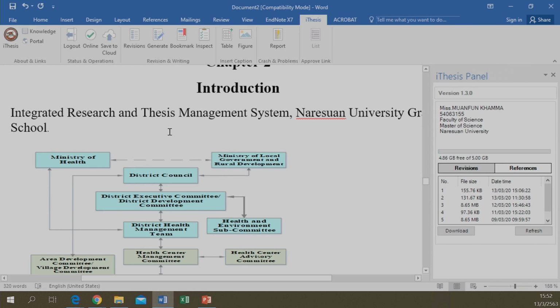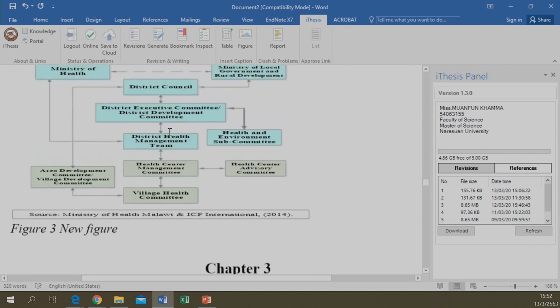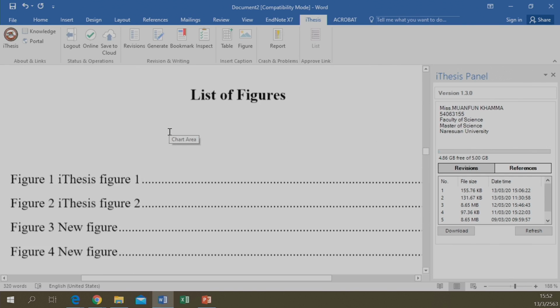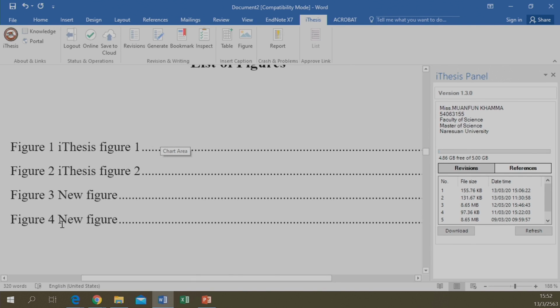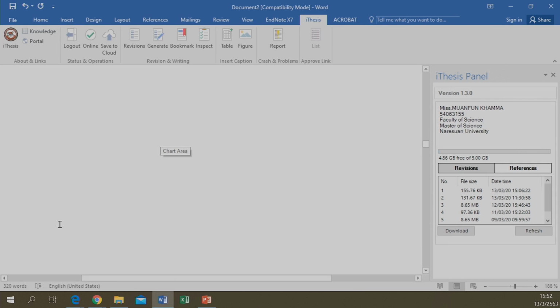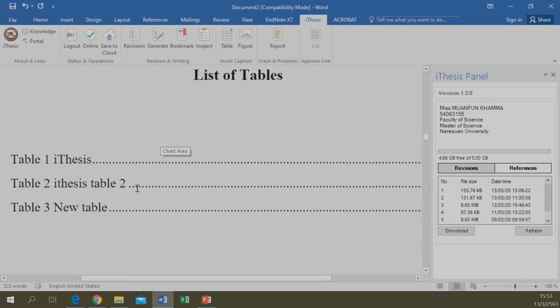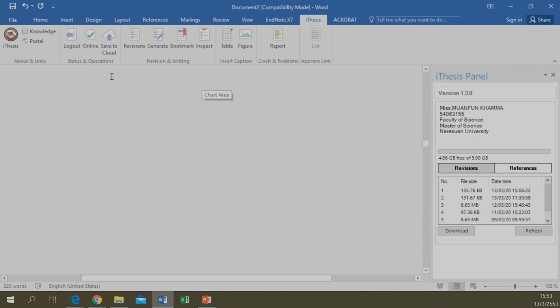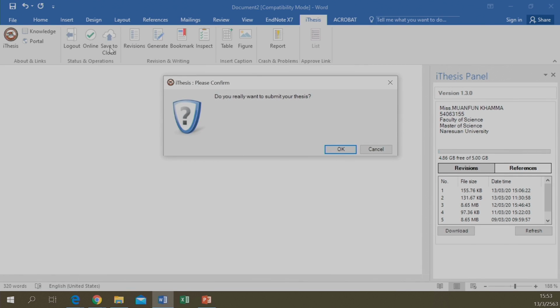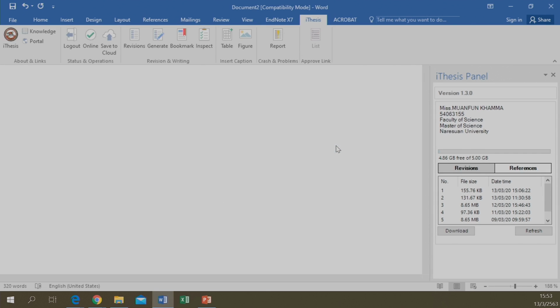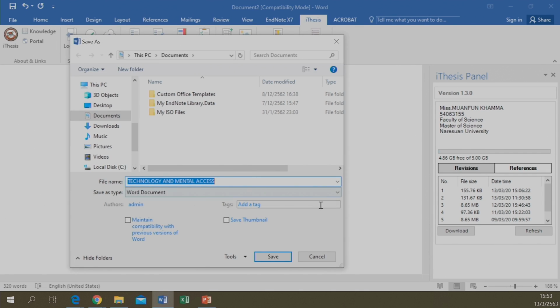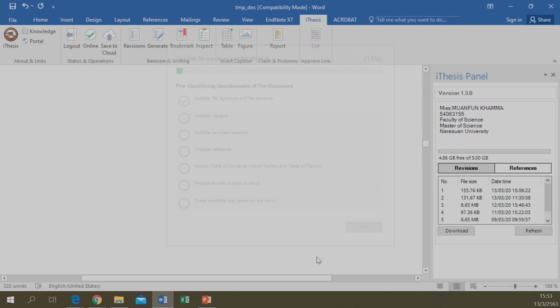By the way, did we click bookmark already? Let's check first. We already have 4 figures and I think 3 tables. Yes, okay. So it should be okay. Now we can save this to cloud. Do you really want to submit? Of course. Okay. And then, there's an option to save this file to your computer offline. If you want to save, click save. If there's no need for you to save this one, simply click cancel.